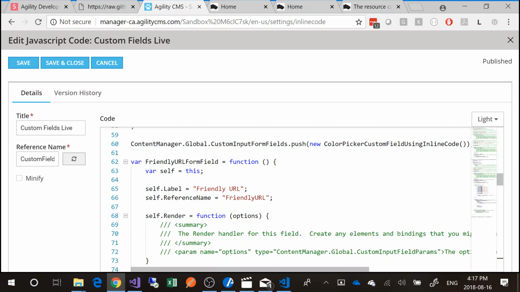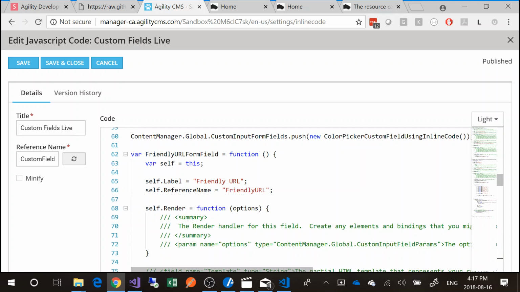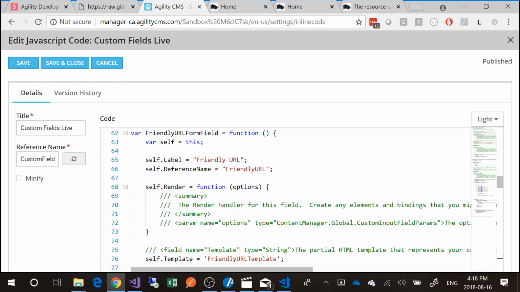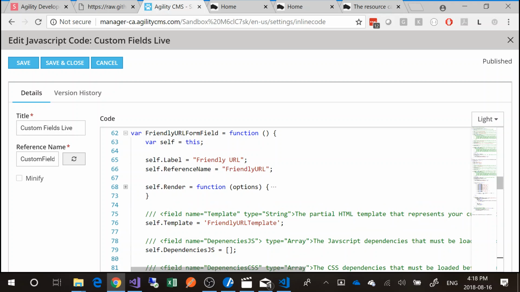So this function here has a couple things in here. A label, which is what I wanted the name for my custom field type to be. So when I create a new content or module definition, I can see my custom field by name and I can add it to a field. There is a render function that gets called every time the init form loads. So it can get called over and over again if you're saving it and you're staying on the same page.